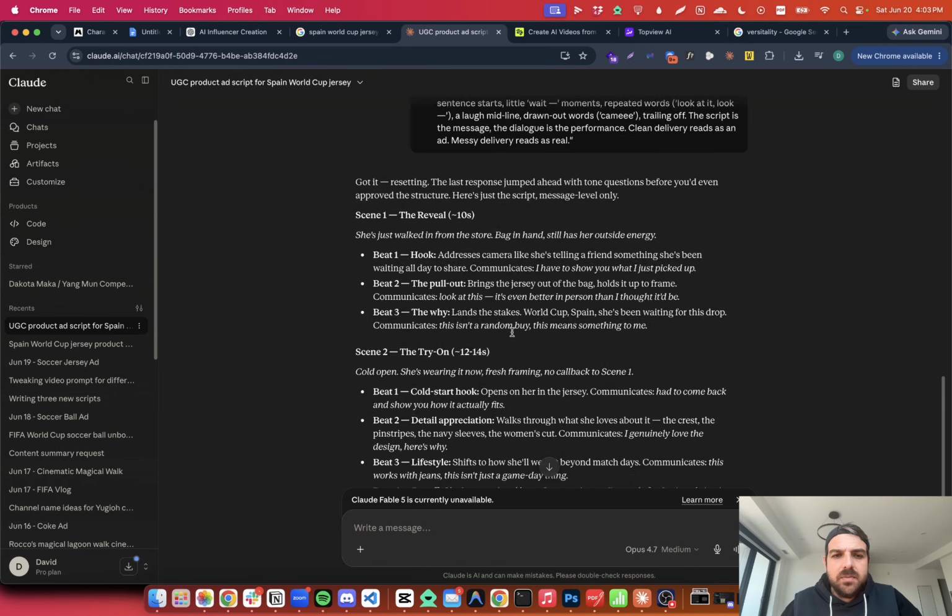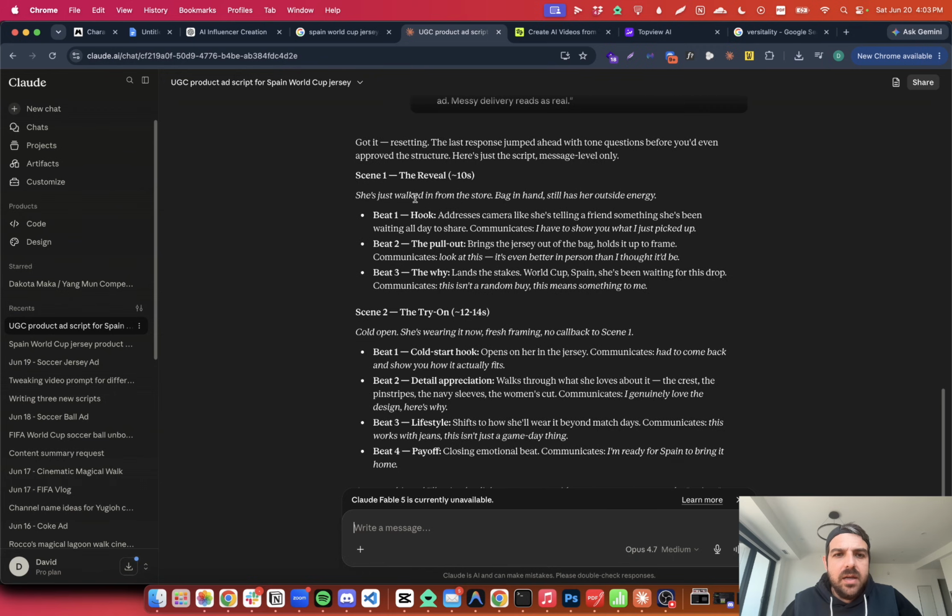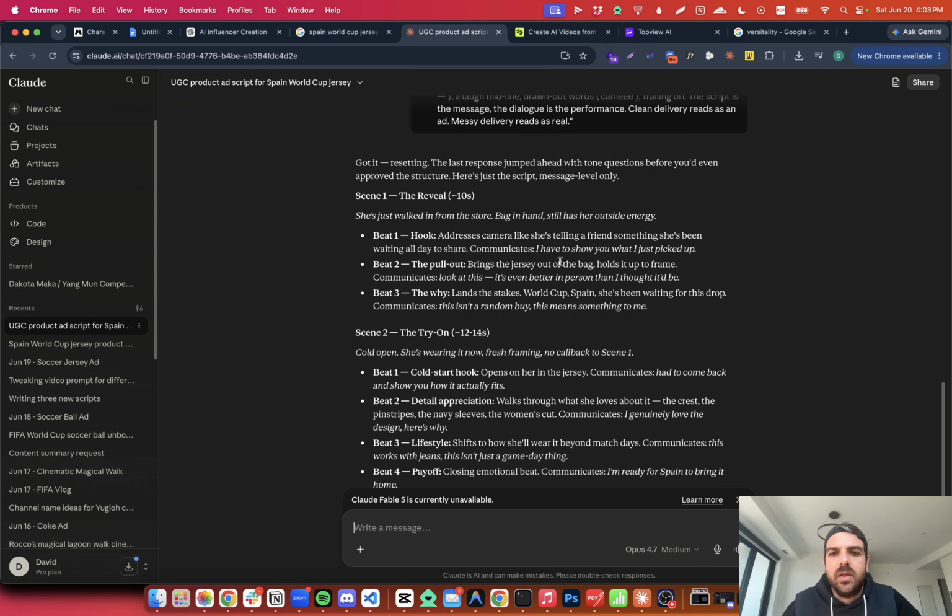All right, so this looks pretty good. It just finished thinking, and you can see here, it's giving me the basic script of both scenes. So if we look at scene one, for example, it's still got the same beats, the hook, the pull up, the why. So she communicates, I have to show you what I just picked up. And then the second one, she's like, look at this. It's even better in person than I thought it'd be. And then the third one, she says, this isn't a random buy. This means something to me. So, especially this line here seems kind of weak. I'm okay with these two, but with the dialogue, even this one's going to sound a lot better. I'm curious. So I'm happy with this.